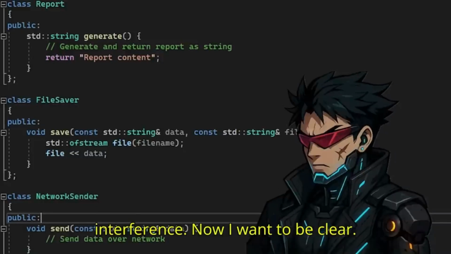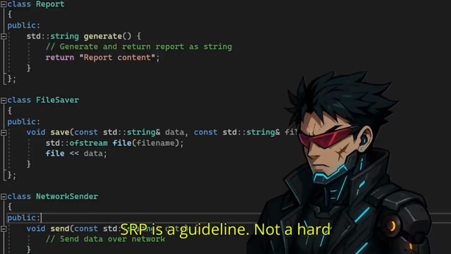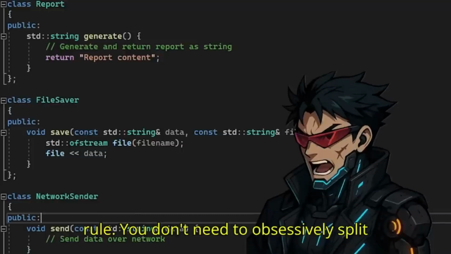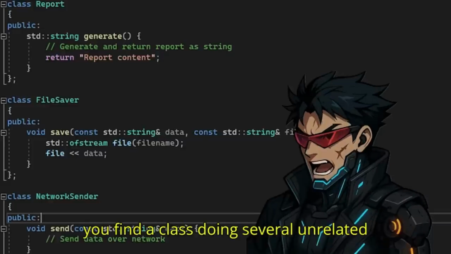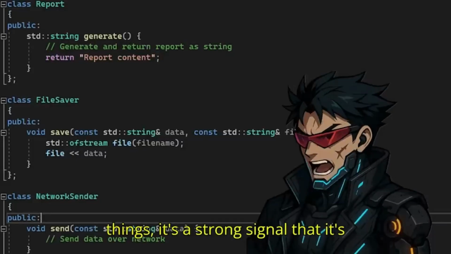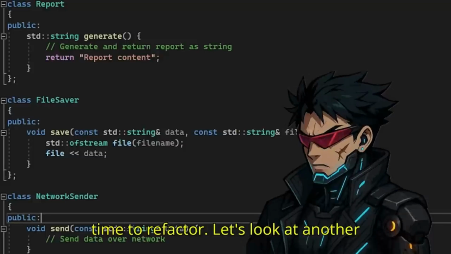Now I want to be clear. SRP is a guideline, not a hard rule. You don't need to obsessively split everything into 1,000 classes. But when you find a class doing several unrelated things, it's a strong signal that it's time to refactor.